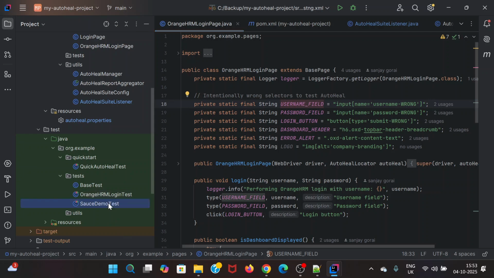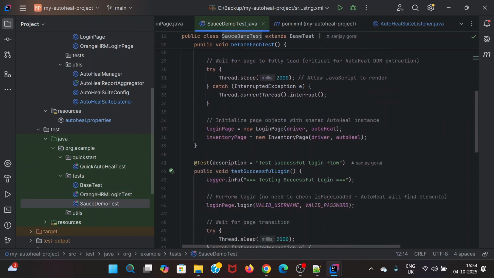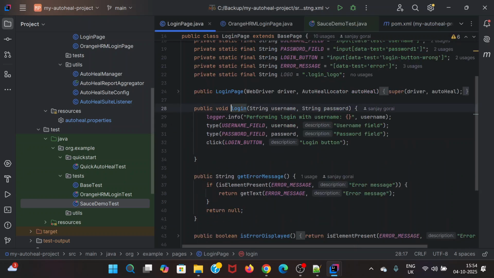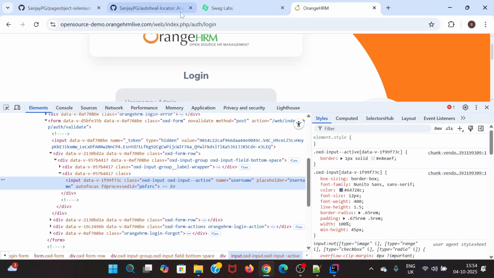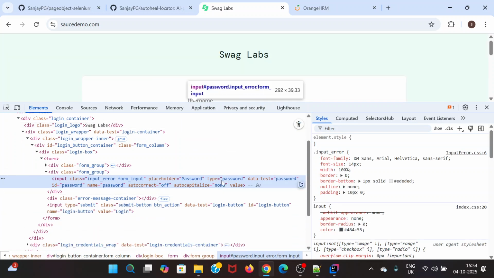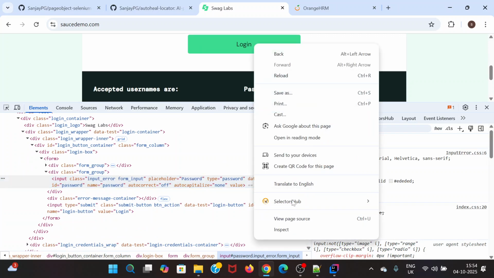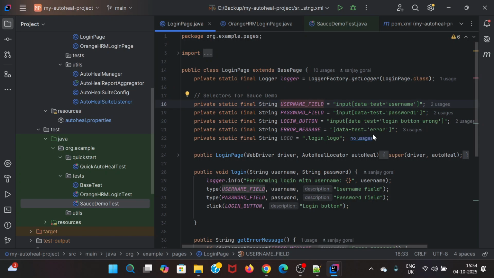And also in the Sauce Demo, here also you can see the same thing, where I am passing the wrong locator. If you go to login and username, you see username, password is wrong here. Also the login button is wrong. So if I quickly show here also, without taking much time, you can see that the ID is password, right? And the ID is login button, but here you see login button wrong and password wrong.